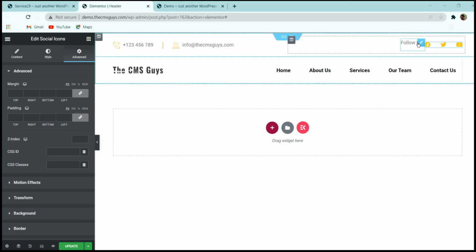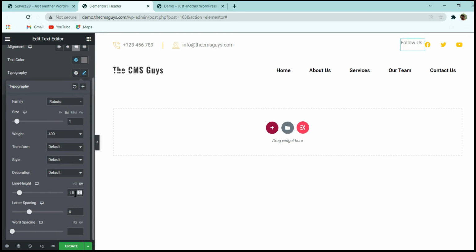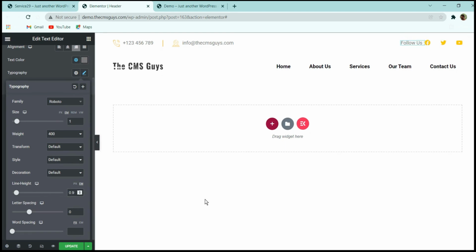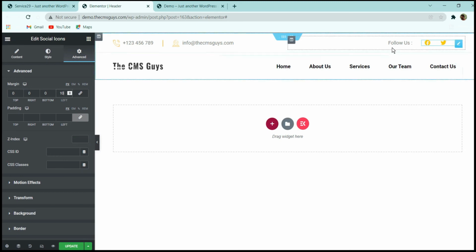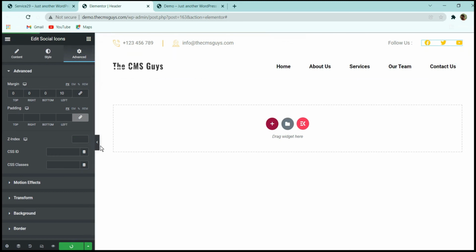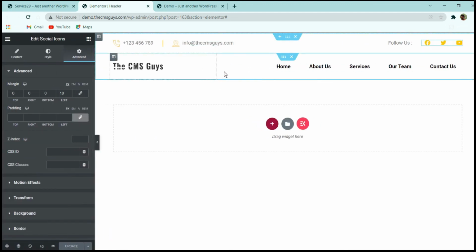So now I have to go to this text editor. For this one also I need to set it as 0.9, and then I would like to give it a margin towards the right so that there will be a gap between this followers text and this social icon. Similarly, for the social icons I want to give 10 pixels towards the left so that there will be a constant gap. So now, with this, we have completely created the top bar.